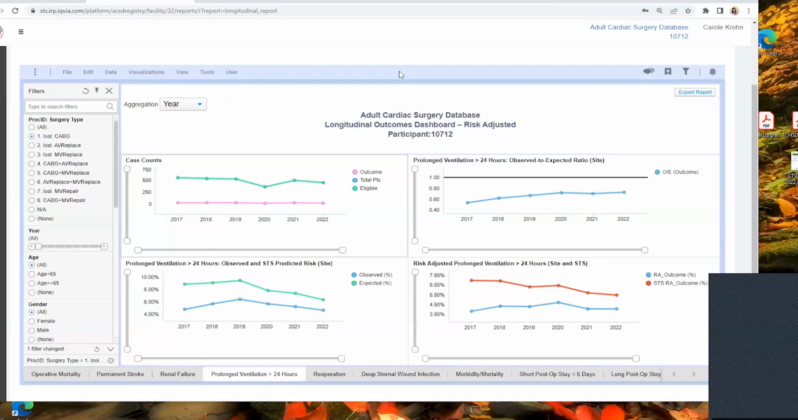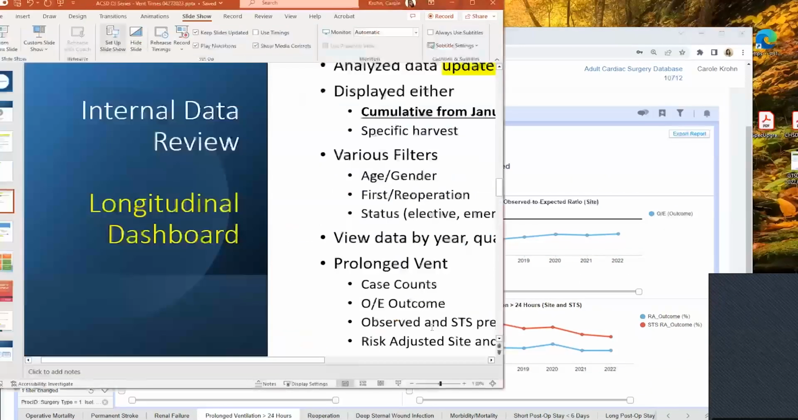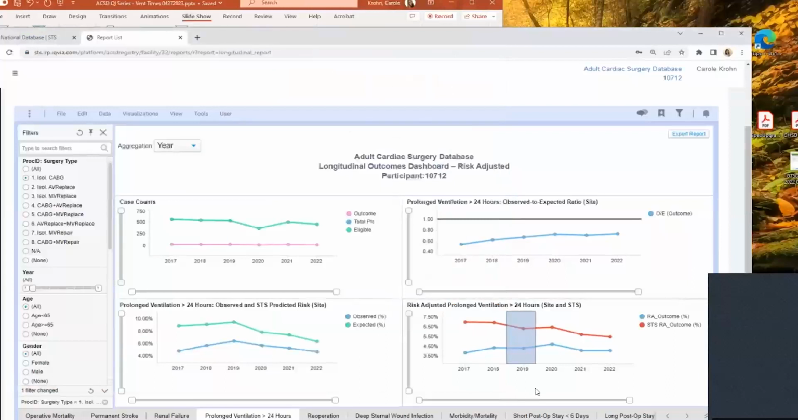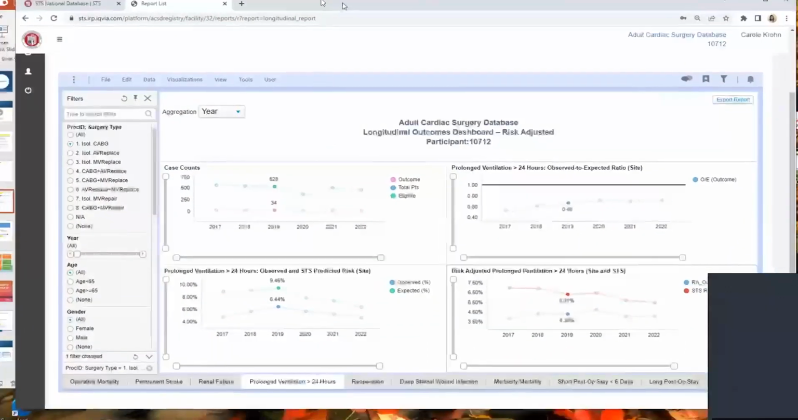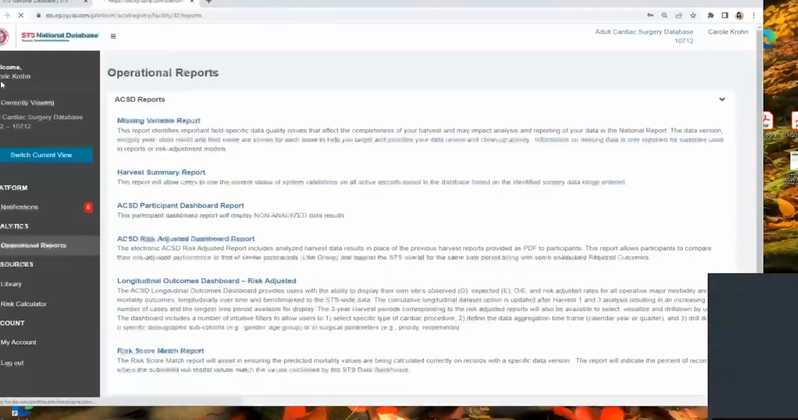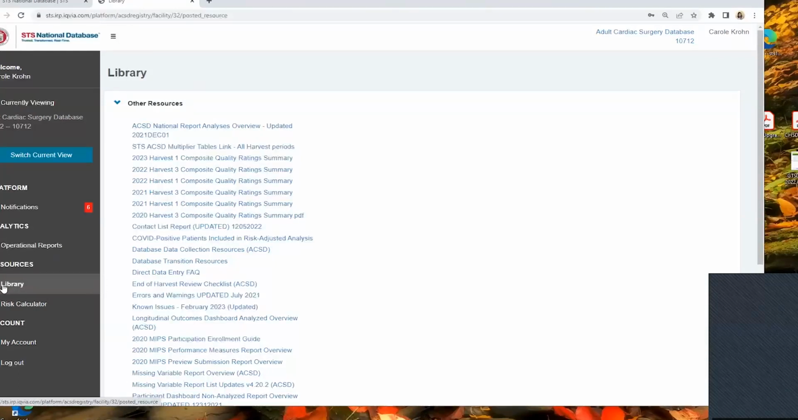Please explain the difference between O to E ratio and observed and STS predicted risk. I think you did that. Yeah, we did that, and we'll review that again on the monthly webinar that's coming up when we go over the national report, when we go over the Harvest 1 results. But in the meantime, I suggest that you read the national report overview, which gives a great place to start with learning about that. I'm not a statistician, so I can explain it the way I understand it, but this report overview was written by statisticians, so I would highly suggest reading that.